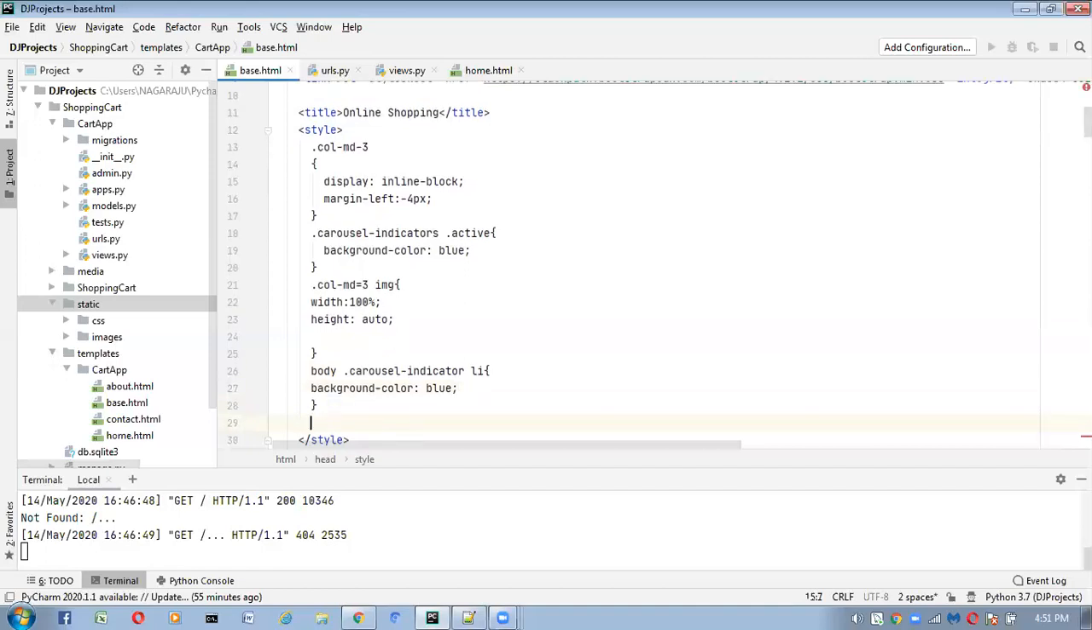Next, dot col-md-3, here I will take image, I took that, right? Next, body carousel list we also take here. Already this col we took here, right? Not required here.